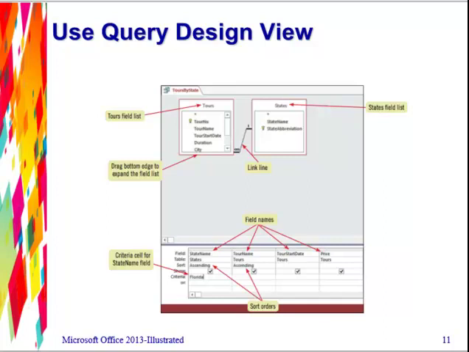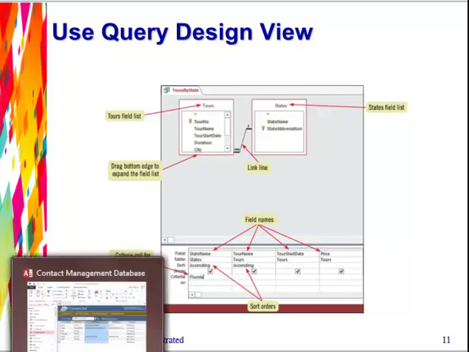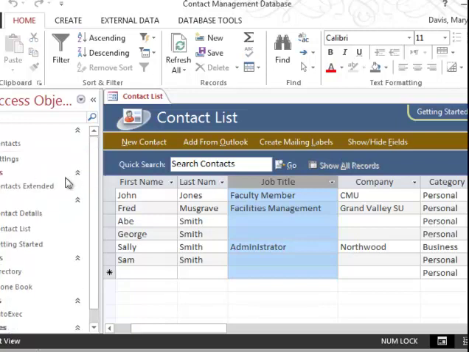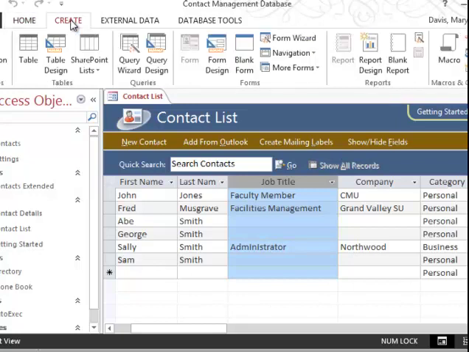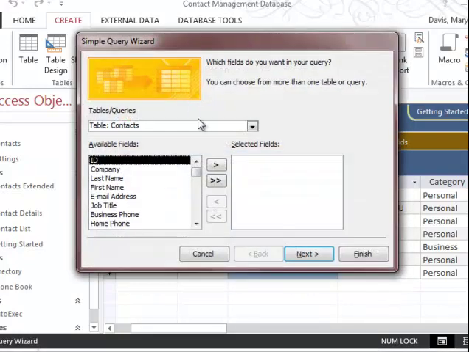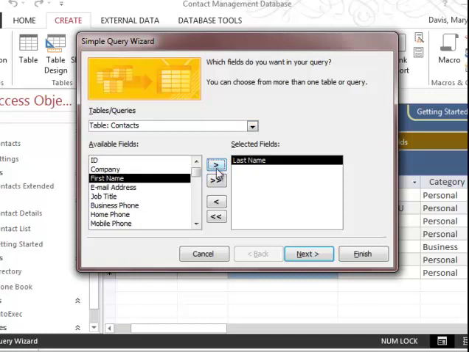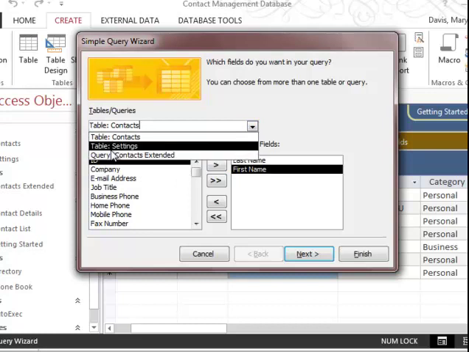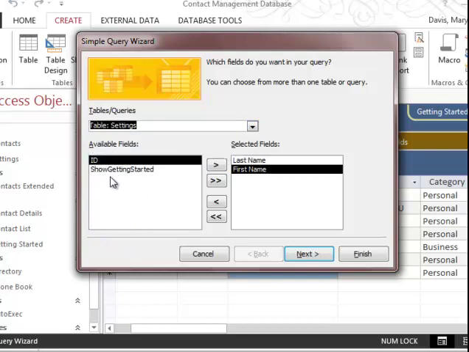Okay, this is the end of the query design view, but I do want to take a look here. Let me see if I can do a query. We're going to create a new query. Query wizard. Okay, we're going to go with the simple query wizard. We're going to go with the table contacts. We're going to pick last name, first name, and then the next table we're going to use is, we don't have any more tables, so we can't really pick any table settings.